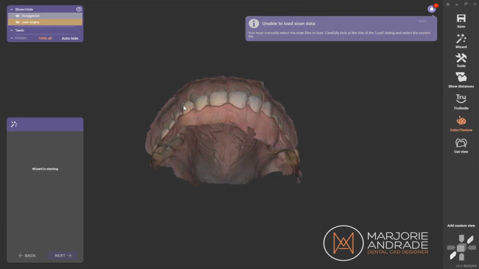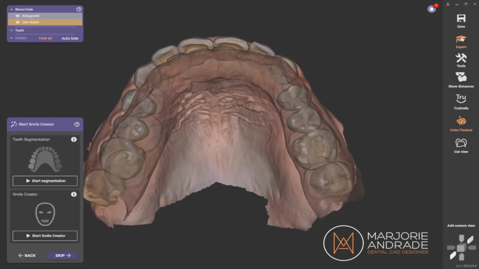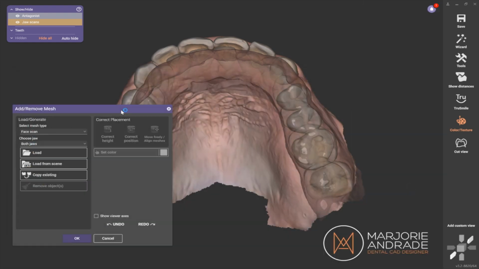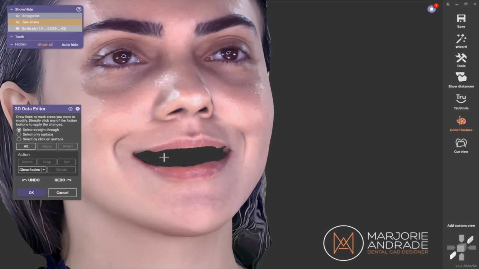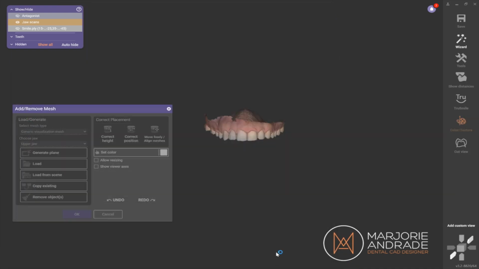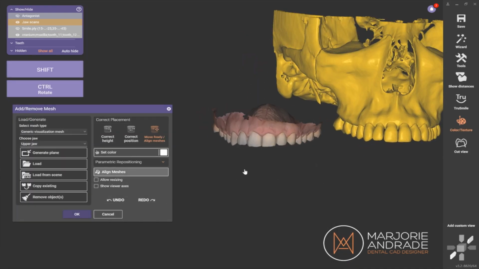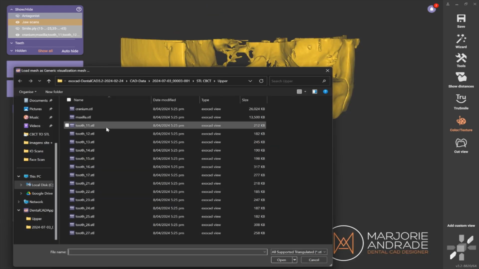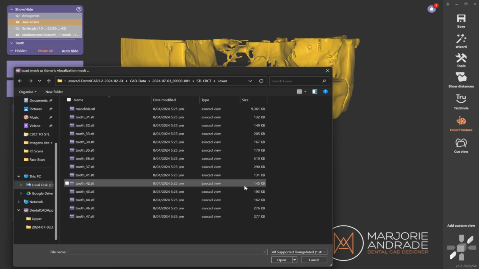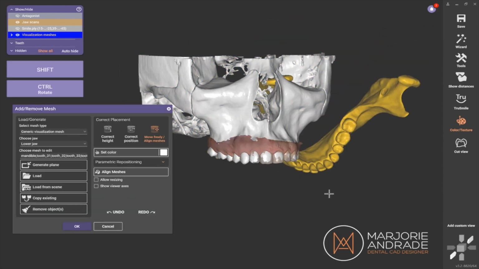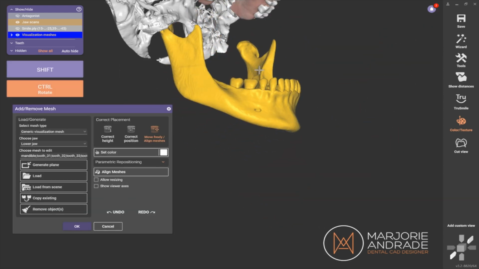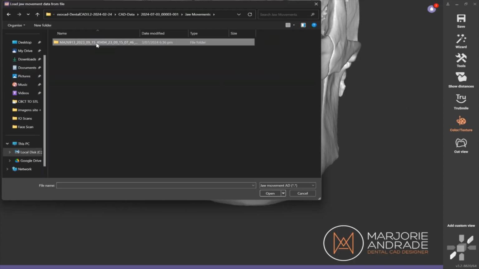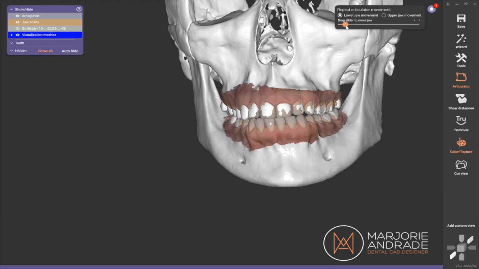First, I start with upper and lower intraoral scans. Then I go to add remove mesh and add my face scan to it. Next, I add my CBCT data, which I previously converted from DICOM to STL as a generic visualization mesh. I add the maxilla and the mandible separately, so the mandible will move when I perform the jaw movements. Last but not least, I go to jaw movements and add my records as an XML file.